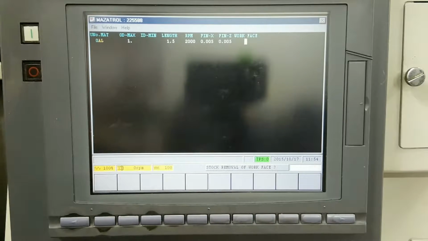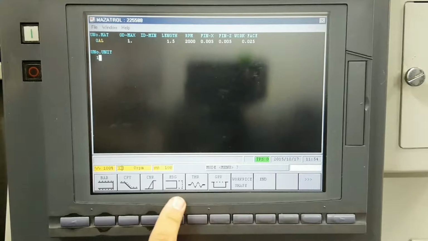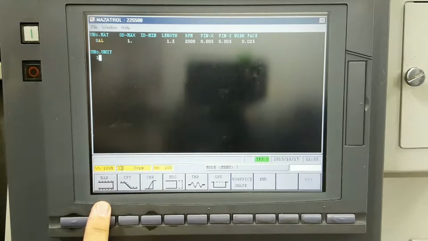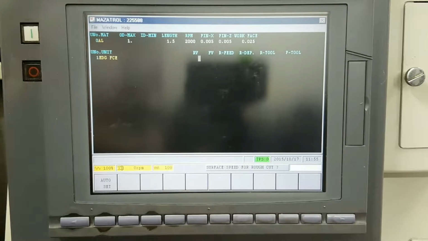The stock removal of work face is asking how much material you want to take off the front face of the bar when you first cut it. So we're going to work 25 thousandths positive of the origin that we set. So 0.025. Okay, and we're going to edge face. This is bar and face. We want to remove material off the face of the part first. Edge face, 1200 RPM, 1200 surface feed. Rough cut, we're going to say 0.010 and 0.025 depth of cut.